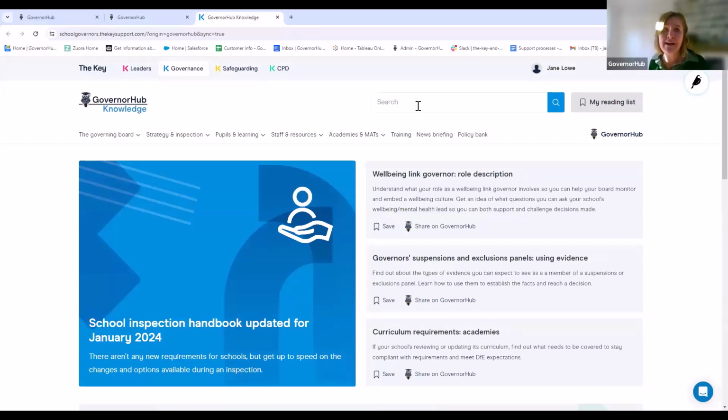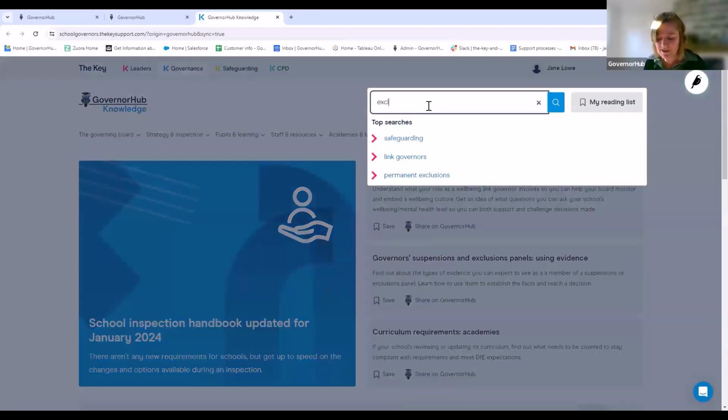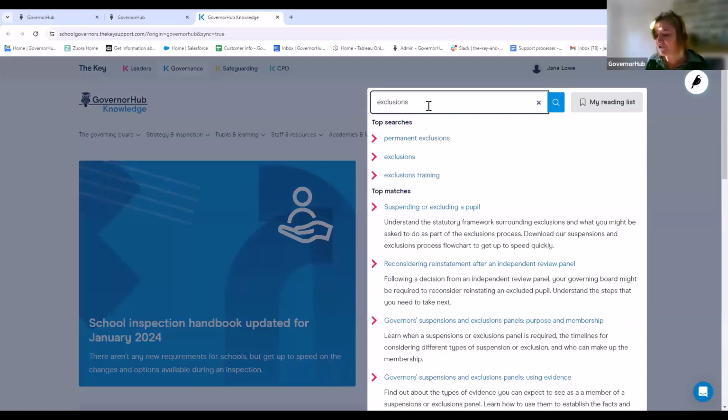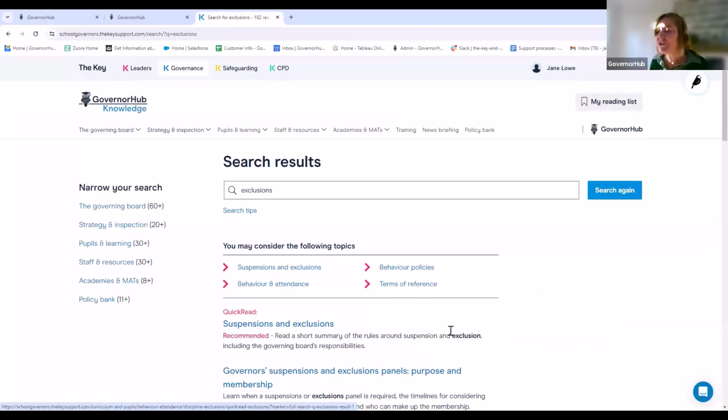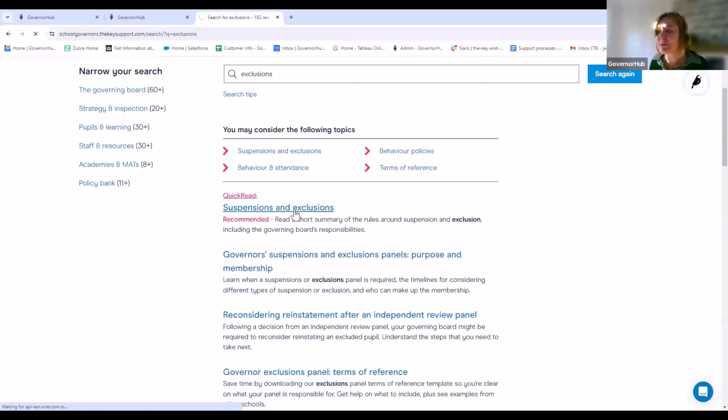That's really quite big at the minute, in that a lot of exclusion panels are taking place, more than usual, as I'm sure you've seen on your board. So you might go to the search bar and you might put in exclusions as your keyword, and straight away you've got a quick read that you can open up.